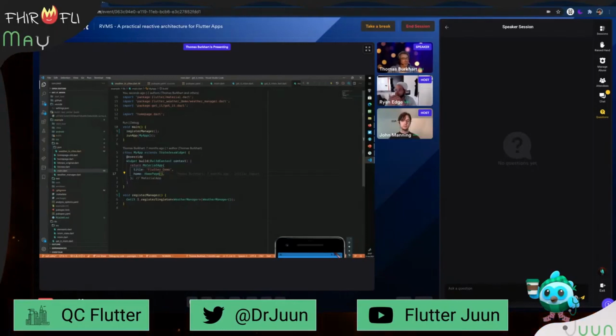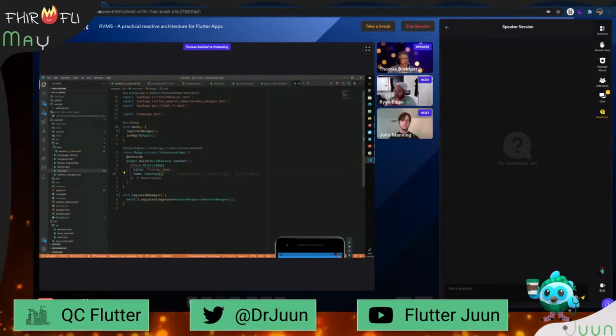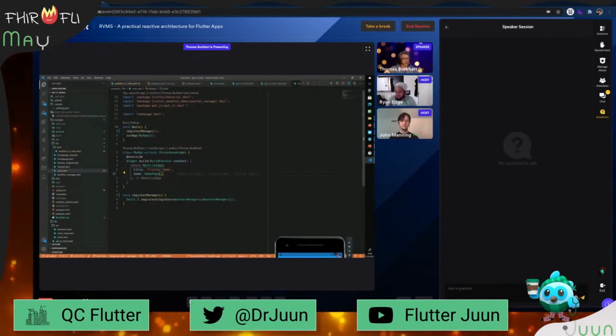Actually, there are several people that use the combination of GetIt and provider, which I find a little bit funny, and not necessary, because if you have GetIt, you don't need another service locator for the UI. But some people just started with provider and then figured out, oh, maybe it would be nice to have something easy to access my business objects where I know build context is around.